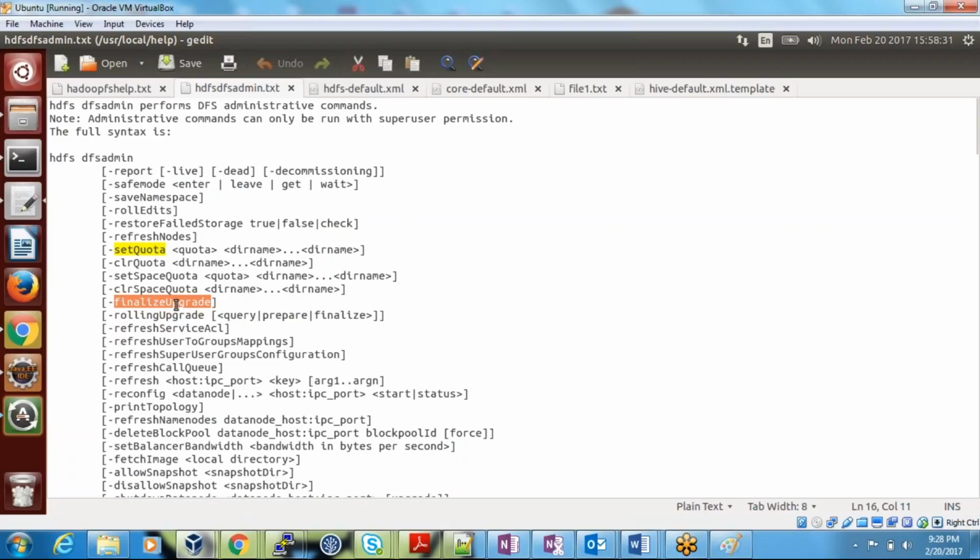Till you execute the finalize upgrade, the upgrade will not be successful, because there may be some temporary locations where it still holds the old data, kind of old registries. I am really not sure, I never executed the finalize upgrade. So till you execute it, the upgrade process will not be completed.